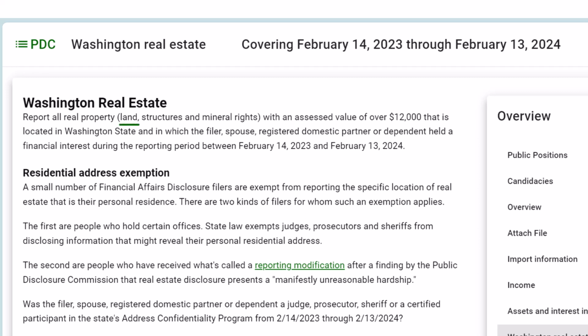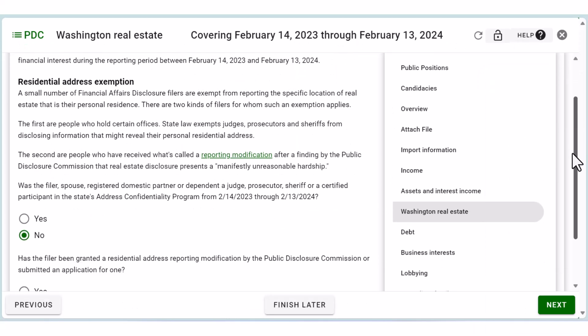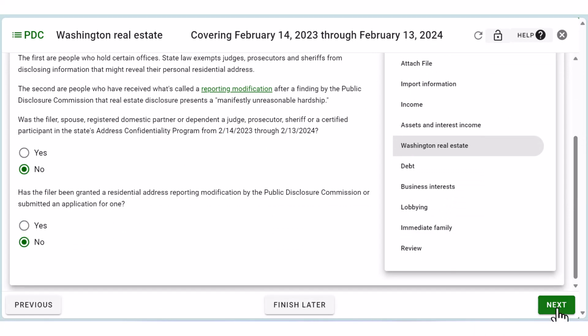This section pertains to land, structures, and mineral rights valued over $12,000 and located in Washington State. There are a couple of things to know here. First, there is an exemption that allows people who hold certain offices to refrain from reporting their personal residences. State law exempts judges, prosecutors, and sheriffs from disclosing information that might reveal their residences. A few other people have applied for and been granted by the PDC what we call a reporting modification that exempts them from reporting their residence due to a hardship. This screen is going to ask if either of those situations apply to you.